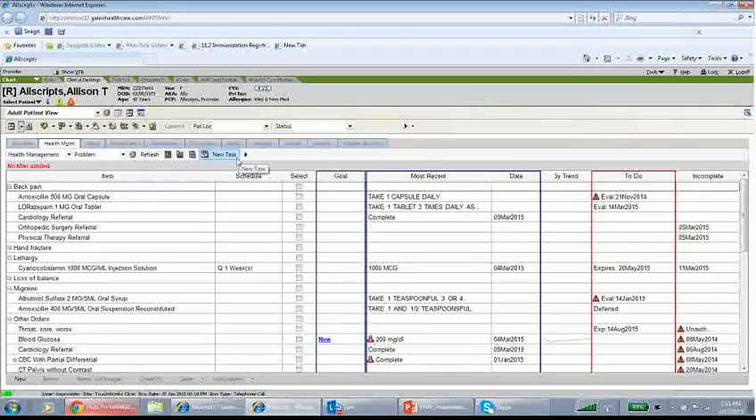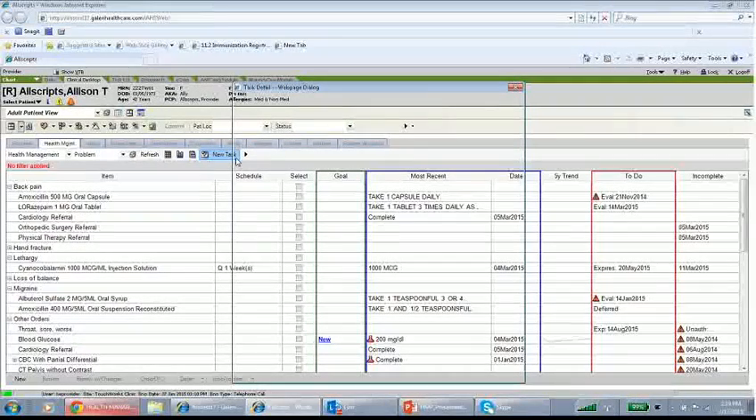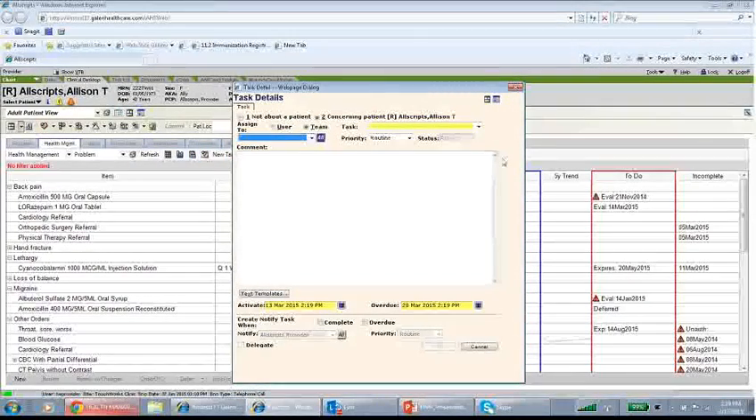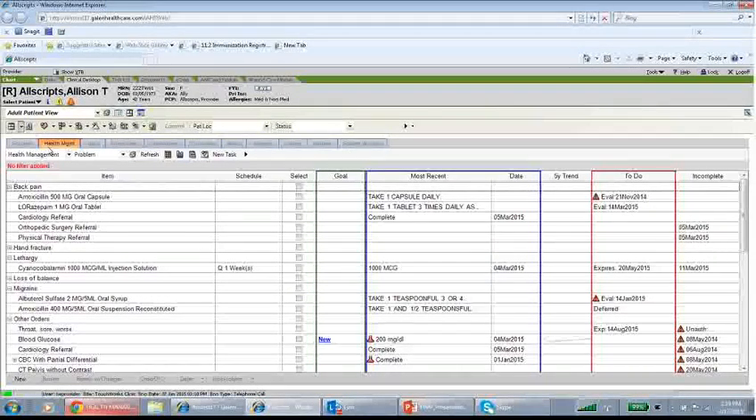And finally, we've got the new task icon, which does exactly what you would think. It lets you start to create a new task, and it'll basically pull in this particular patient's name in the concerning patient field. There we go. So as you can see, it's already in there, and you can just go ahead and fill in as usual. That's really all we've got on the icons.